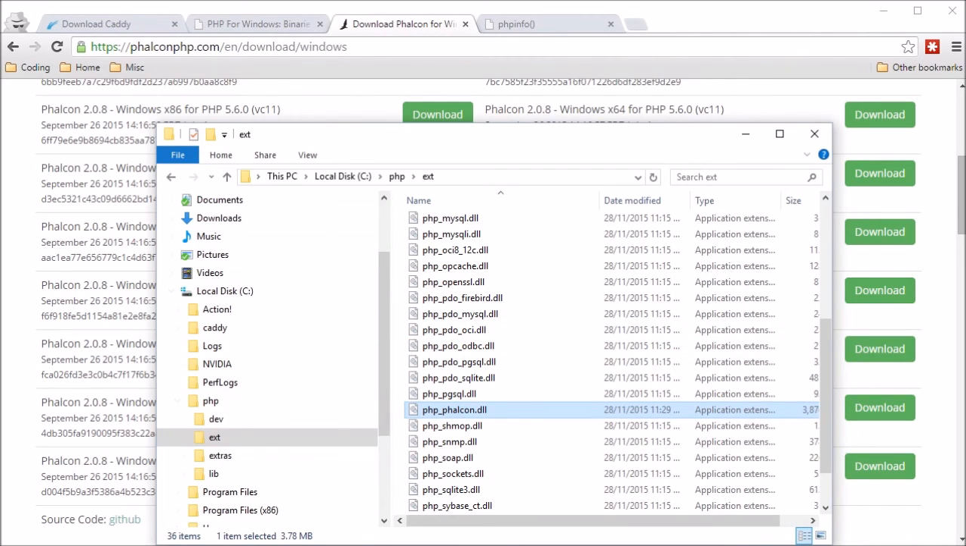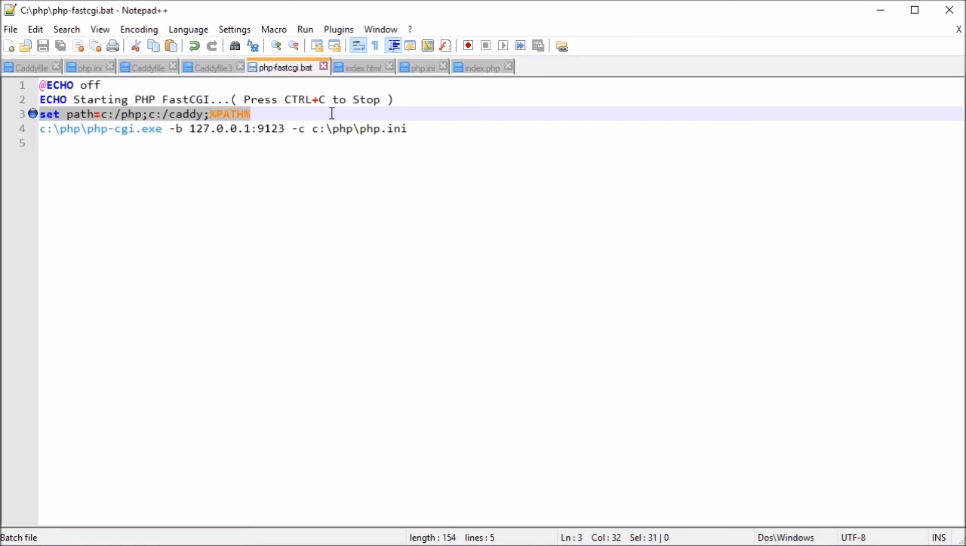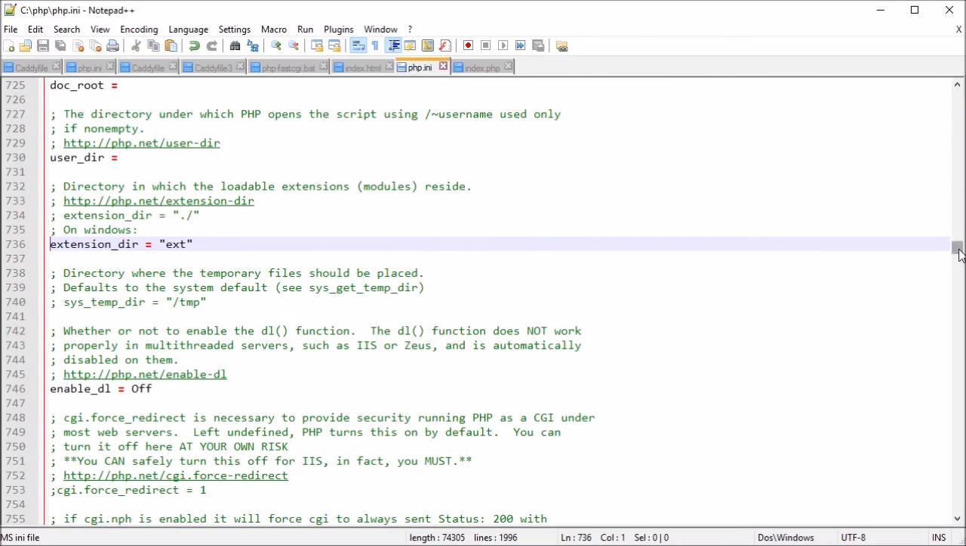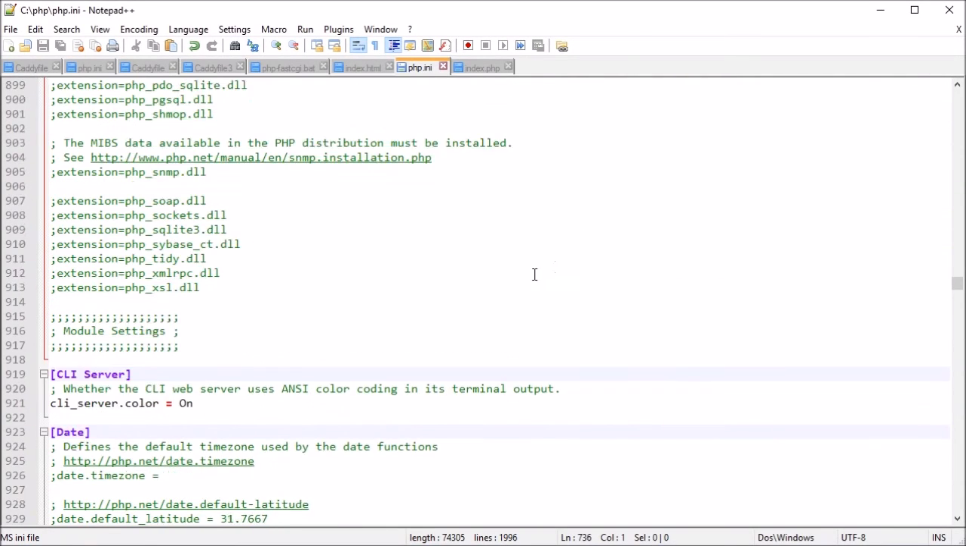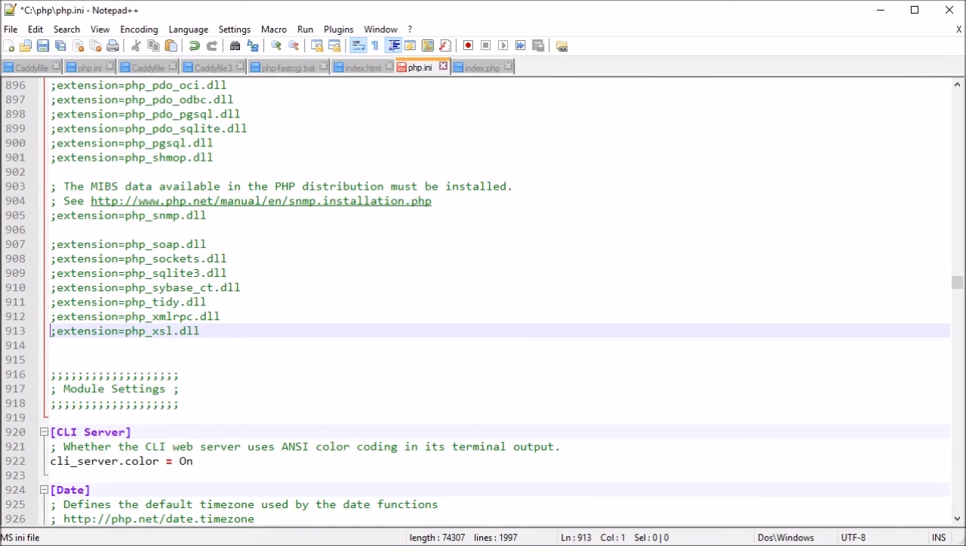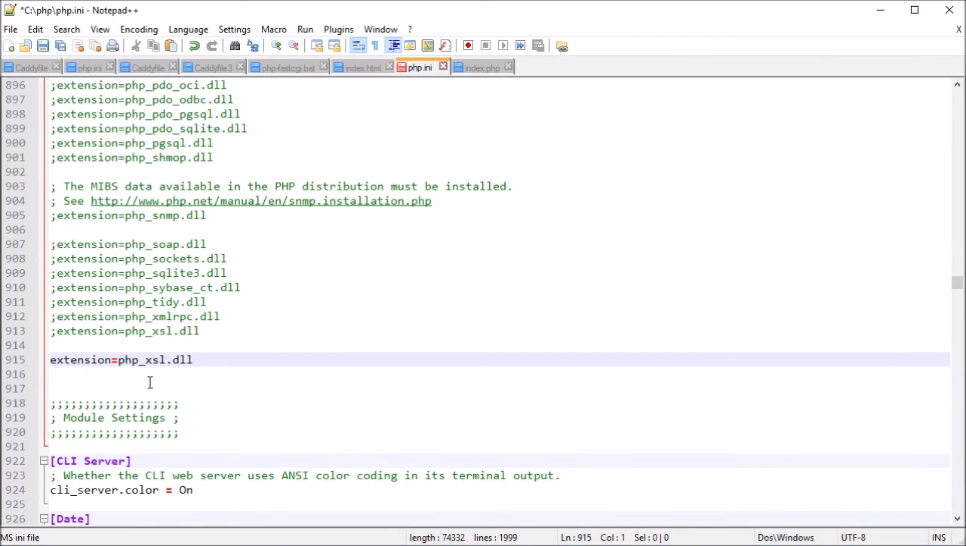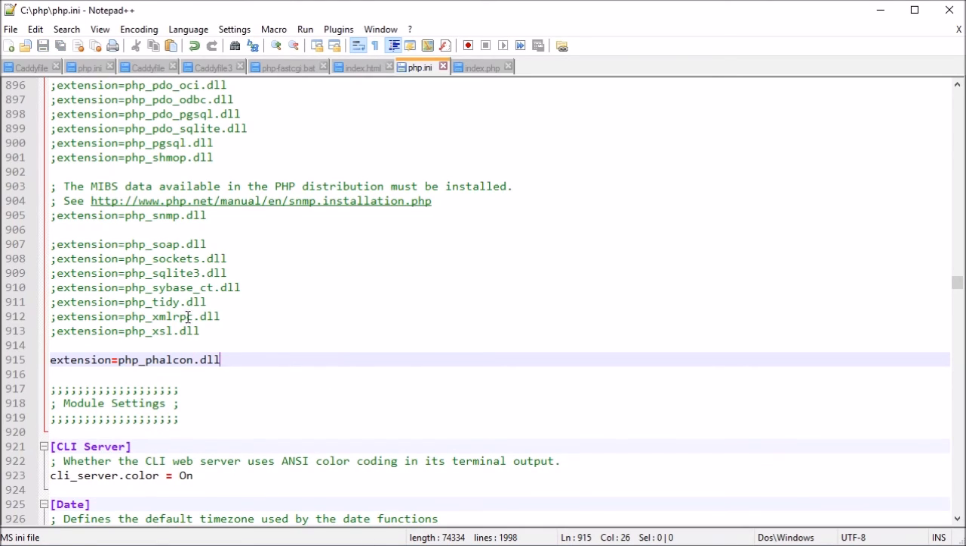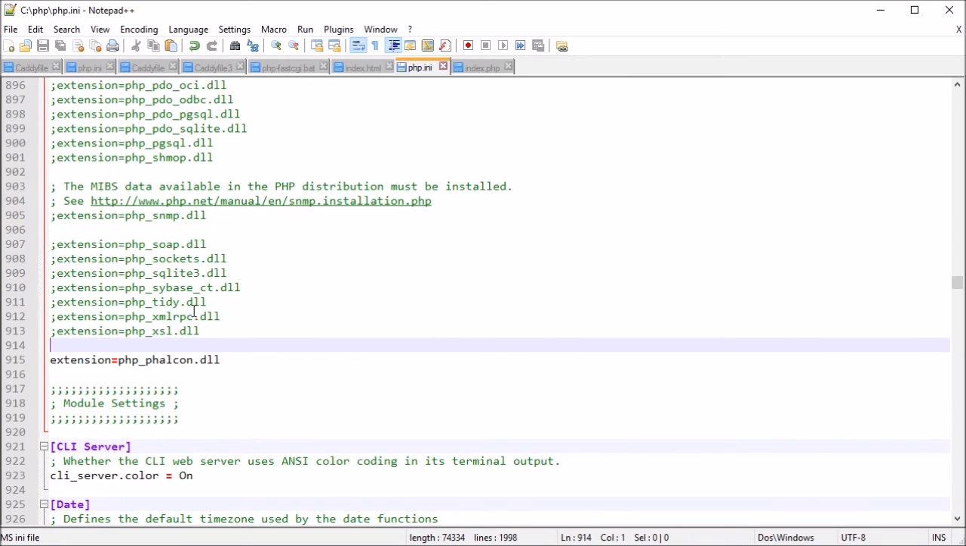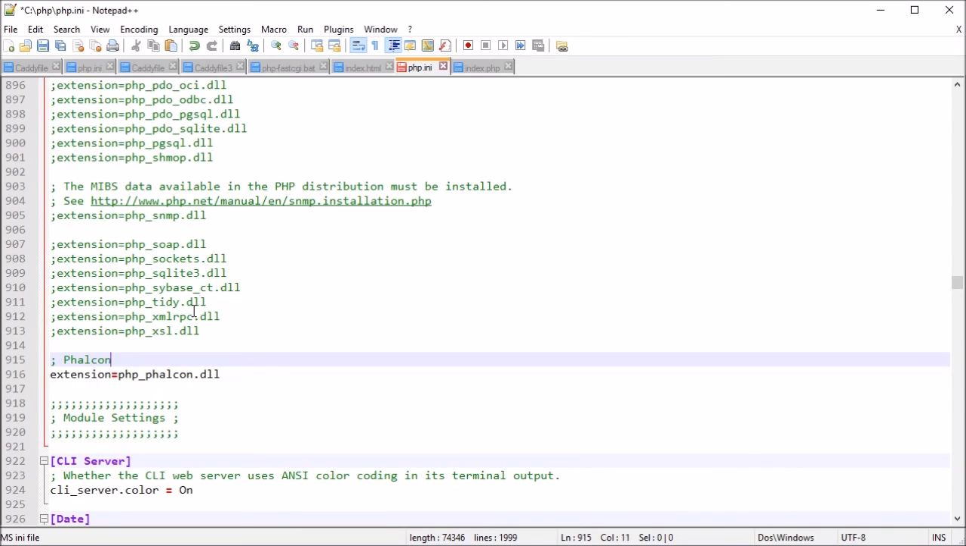The next thing we need to do is load that extension in PHP. So we go to our php.ini file. We go into the section where the extensions are, and we simply put in, I just usually copy one and uncomment it, and just put php_phalcon.dll and tidy that up. And save that. Now that will not load Phalcon until we restart PHP.